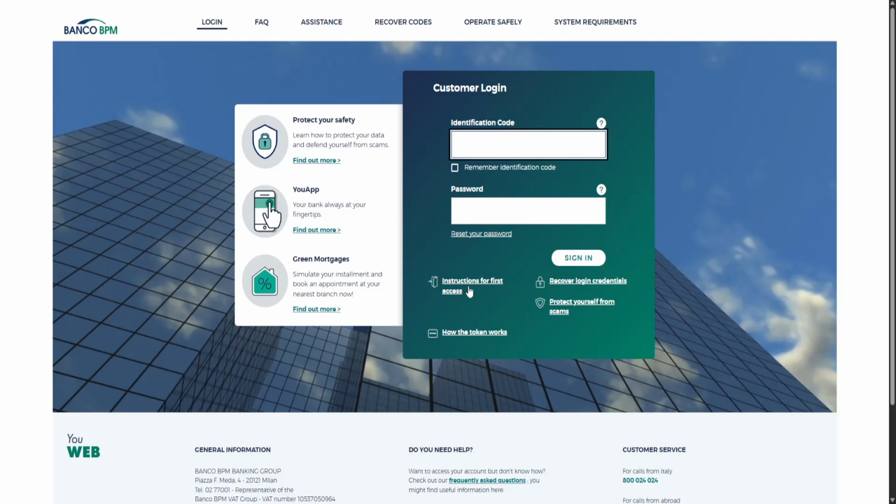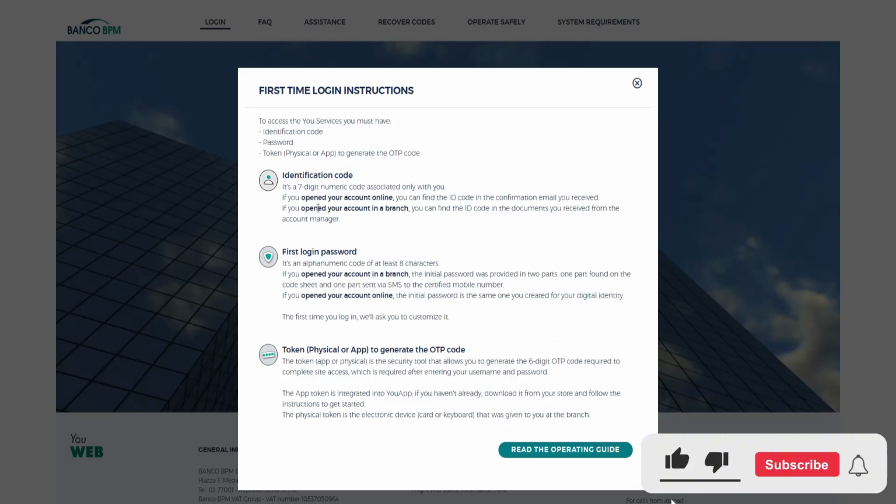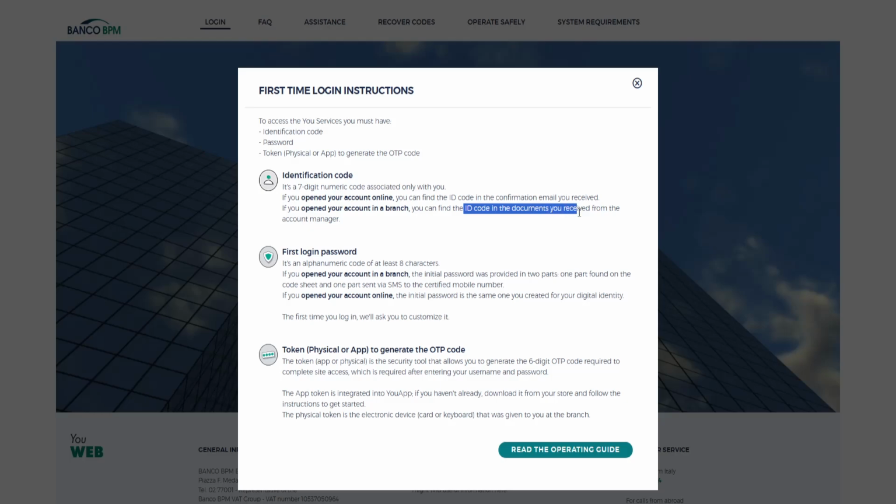And if you are logging in for the first time, you can click on instructions for first access. The identification code is going to be a 7-digit numeric code associated only with you. If you opened your account online, you can find your ID in the confirmation email. And if you opened your account in a branch, you can find the ID in the documents you received from the account manager. Next, you will type the alphanumeric code for your password.